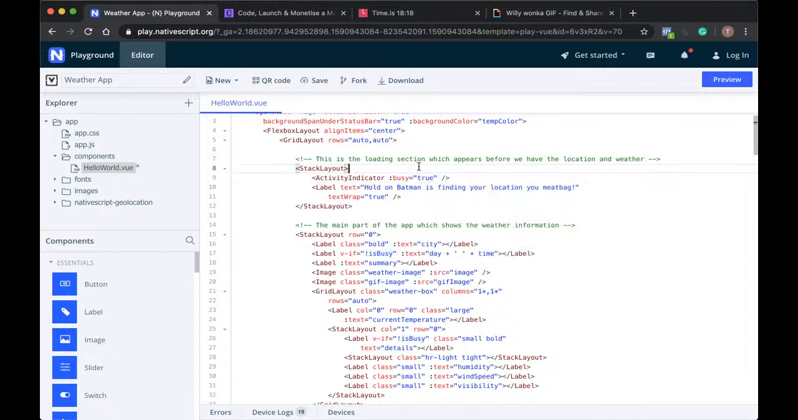Then above in the stack layout, we want to put the if condition there, so that one isBusy covers the whole block instead of having a separate one on the activity indicator and the label. So now if it's busy, this whole block will show, and if it's not busy, that block won't show. And then we'll do the same for the block below. I'll just give you 10 seconds, see if you can figure that one out.